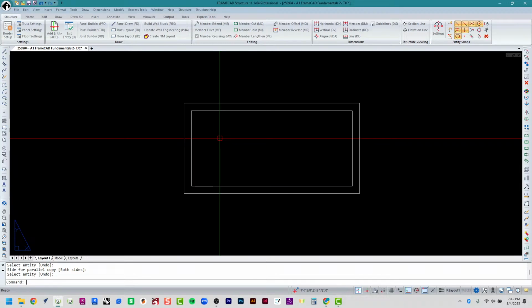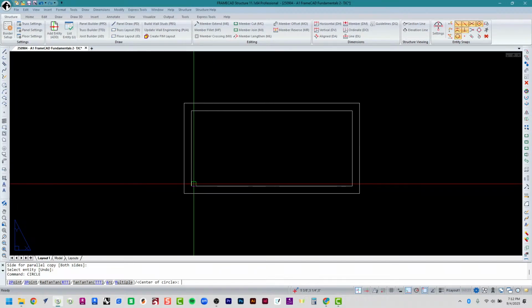Next thing I'll do is I'm going to draw a couple of circles. This will be important for your assignment. So I'm going to start a circle. The center of that circle is going to be the corner of that new offset rectangle that I've made. I'm going to click on that.